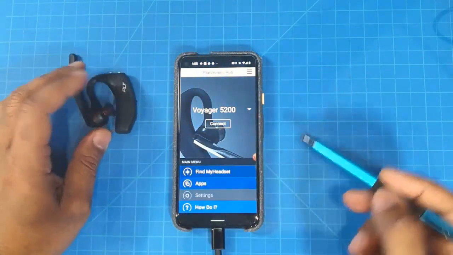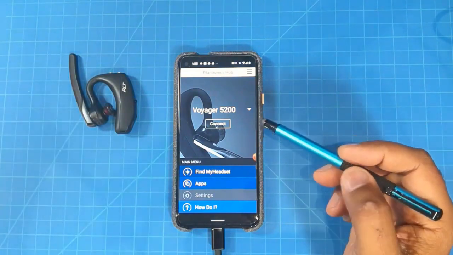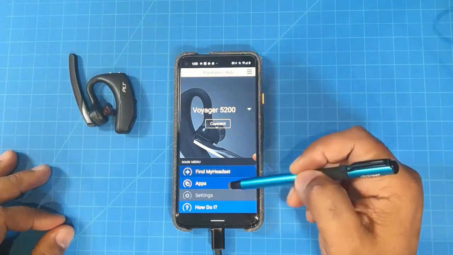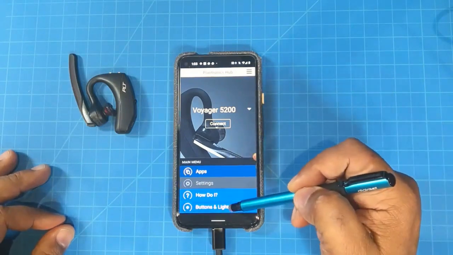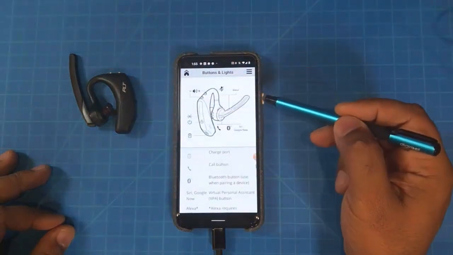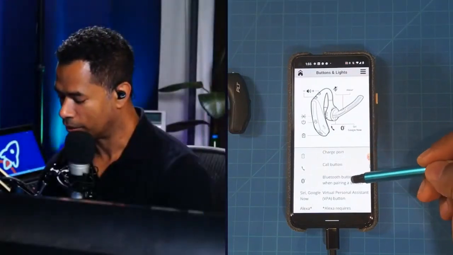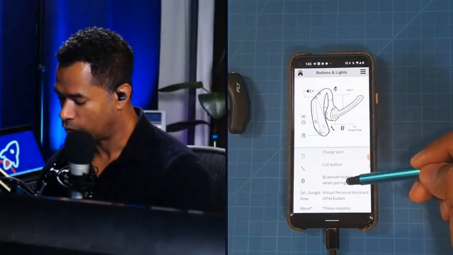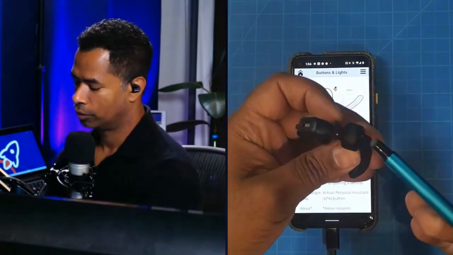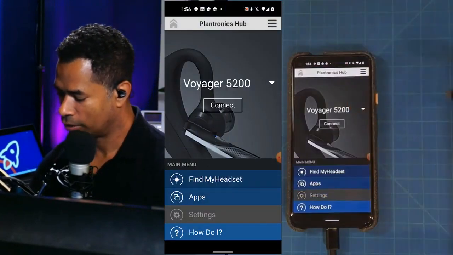So first thing you want to do is pair your 5200 to your phone. And if you don't know how to do that, the app will tell you how to do that. You just simply go buttons and lights so that you can get a little bit acquainted with the buttons. And you can see that you have your charge port, your call button, your Bluetooth button when used for pairing, which would be this black button that's on the back. So it's that button right there. Now, let's go back to the home page.